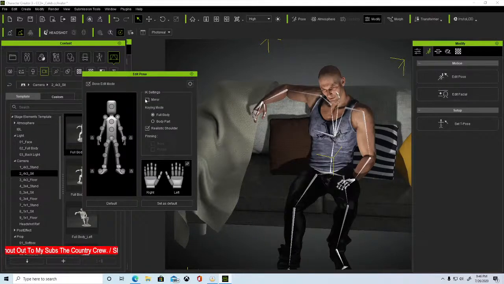What you want to do is come to this box here where it says IK settings, and you're going to click mirror. When you click mirror, it says full body, or you can pick a body part. So if you pick a body part, and let's say I want to do the hands, whatever I do to each hand, it's going to mirror. That way you don't make the mistake of making one bigger or one smaller.